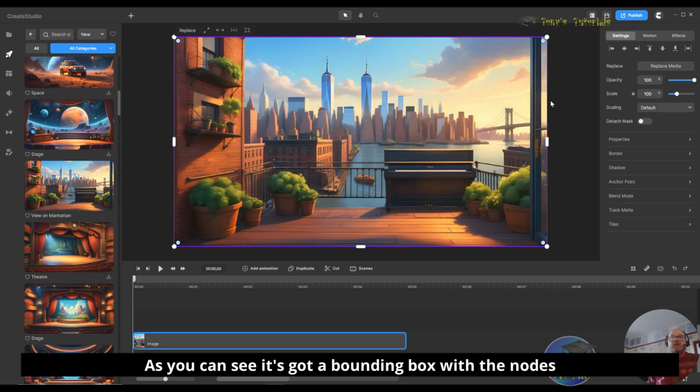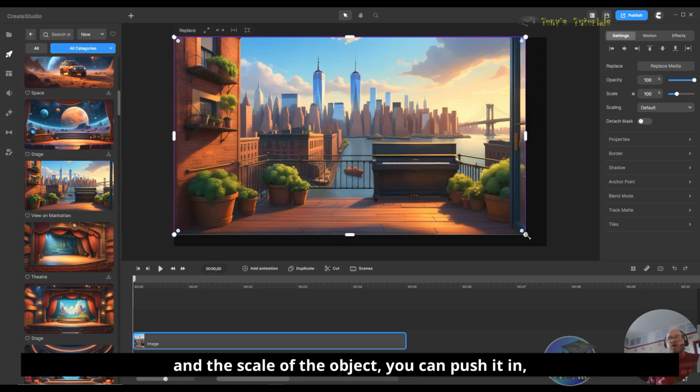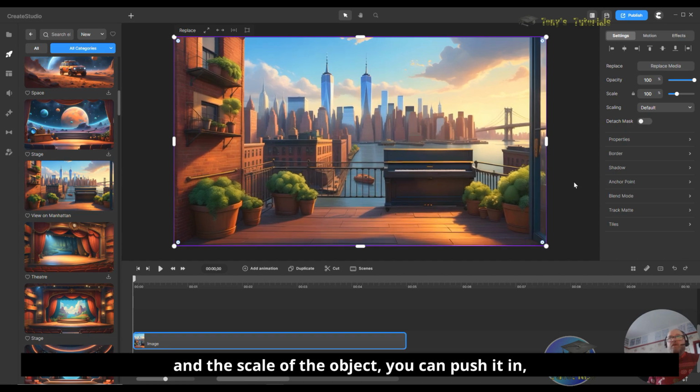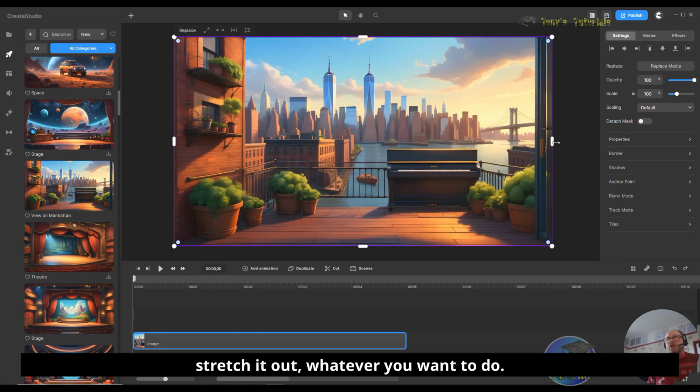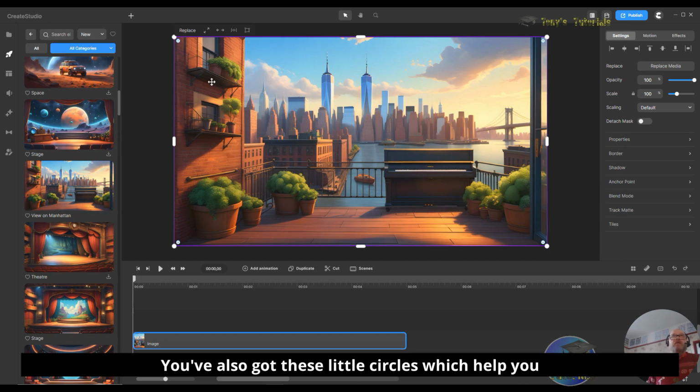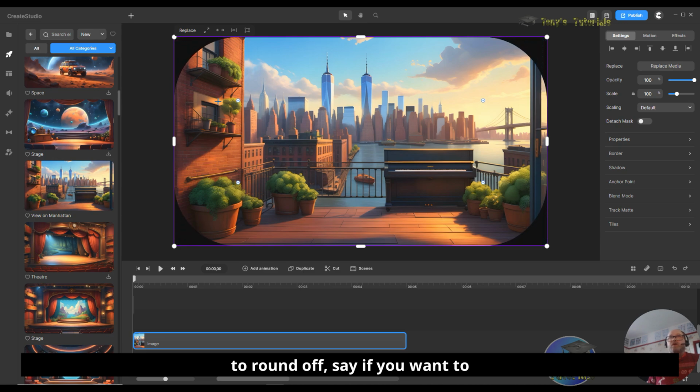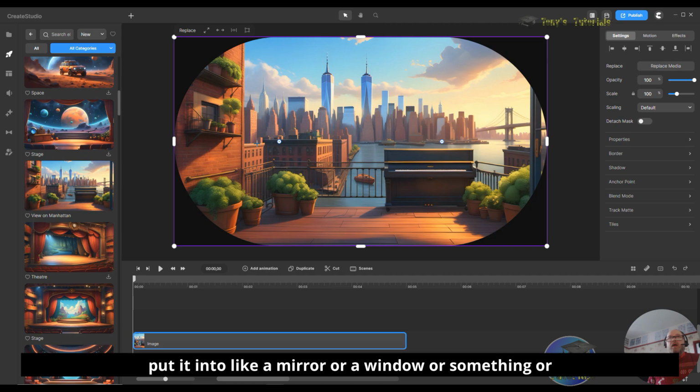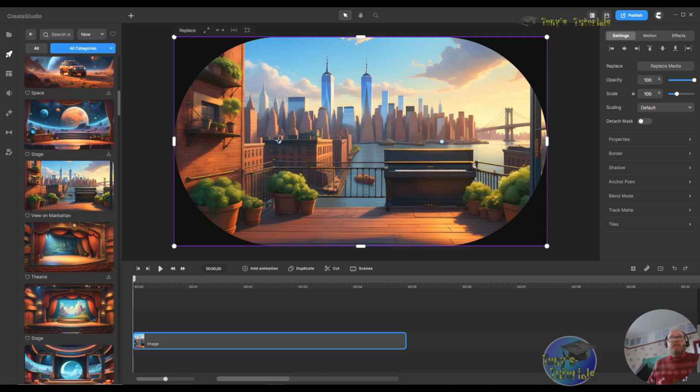As you can see, it's got a bounding box with nodes on it, so you can adjust the size and the scale of the object. You can push it in, stretch it out, whatever you want to do. You've also got these little circles which help you to round off. Say if you want to put it into a mirror or a window or a TV screen, you could round them off just to make it look like that.